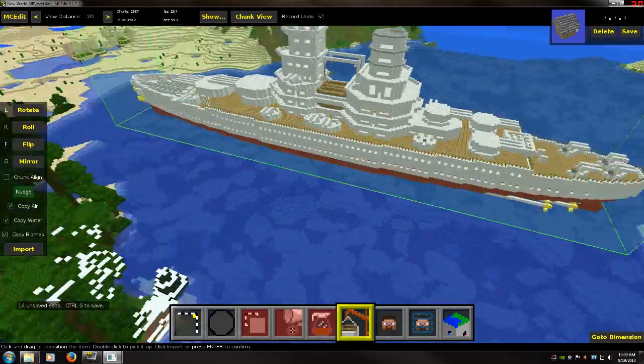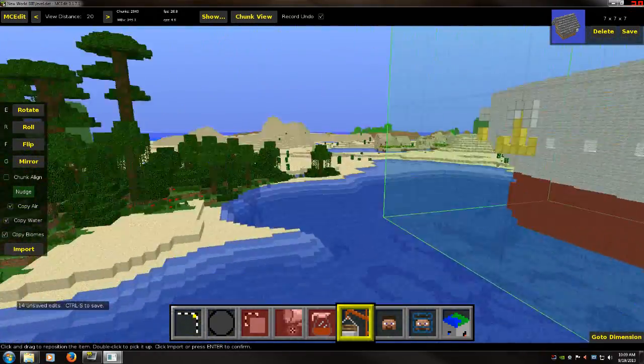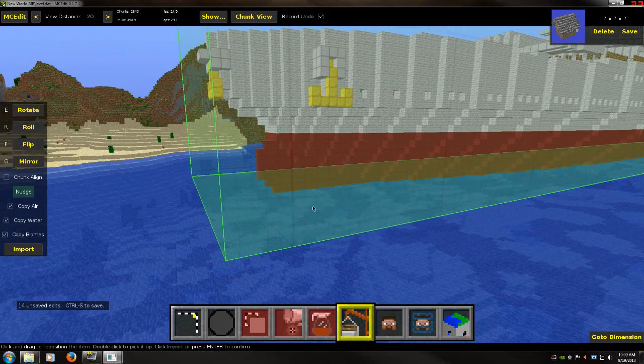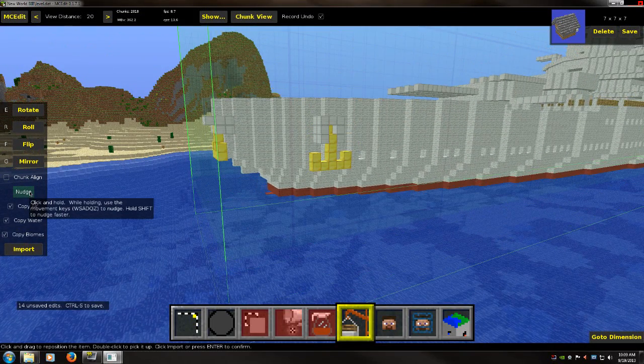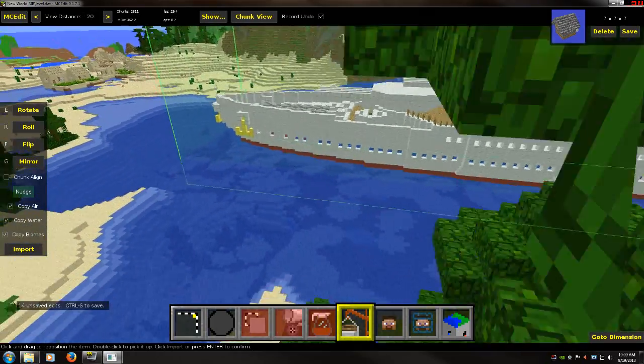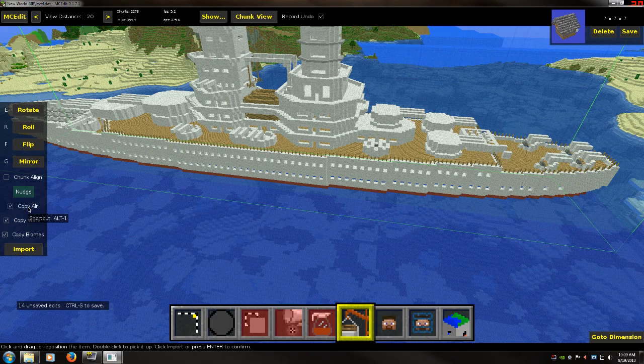And I'm not going to be real precise with this tutorial. I just want to get this thing down in the water. So again, we get down here to water level, and I'm going to nudge this down, Z, and I'm going to put it in the water right there. Looks like it should fit good. And again, we want to make sure that we copy the air, because if we don't copy the air, the water will flood the hole. So we're going to import that.